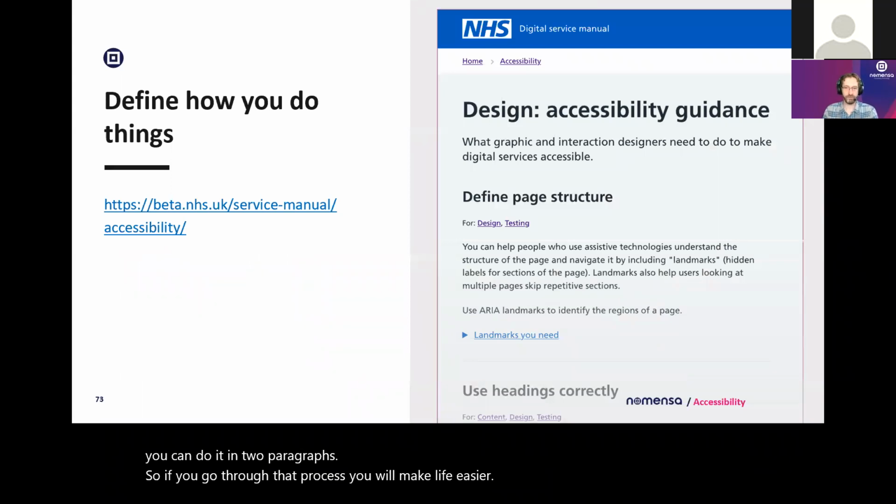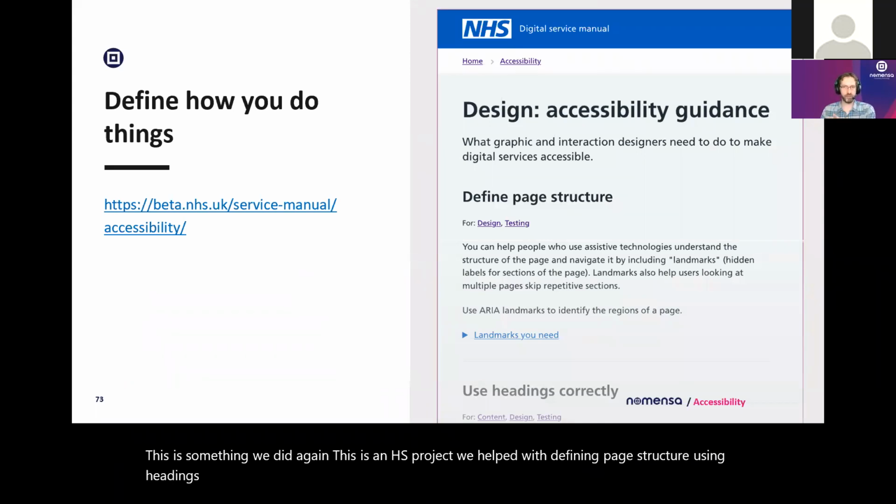And this is something we did, again, this is an NHS project we helped with, defining page structure, using headings. These were all done in a much simpler, more digestible way that was customized to the organization.